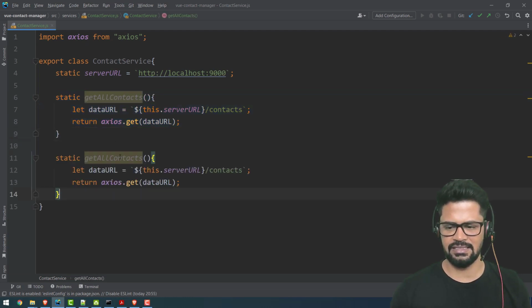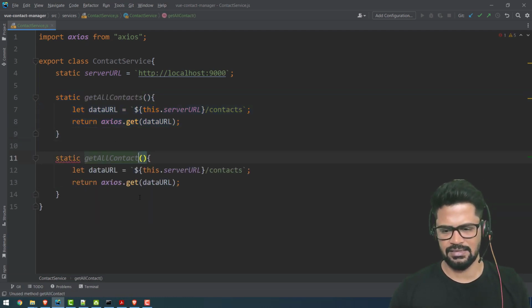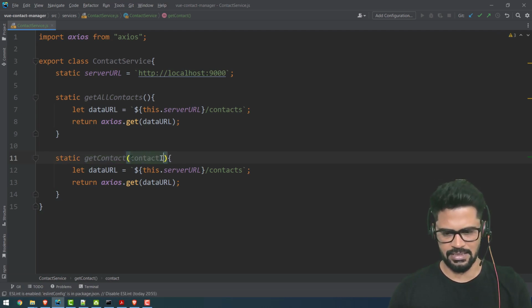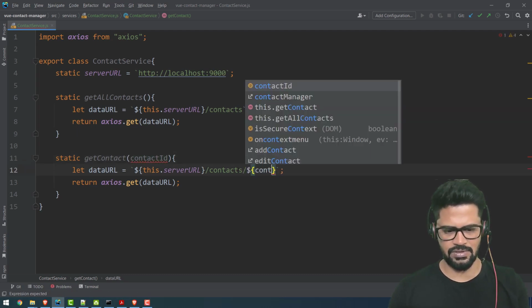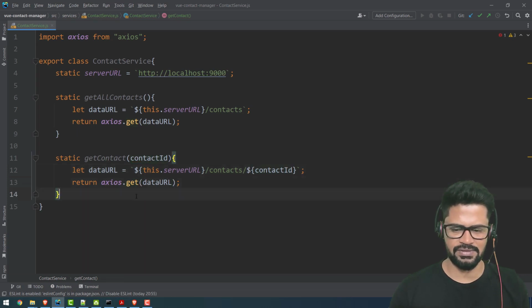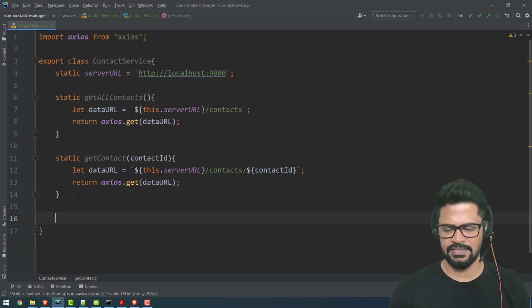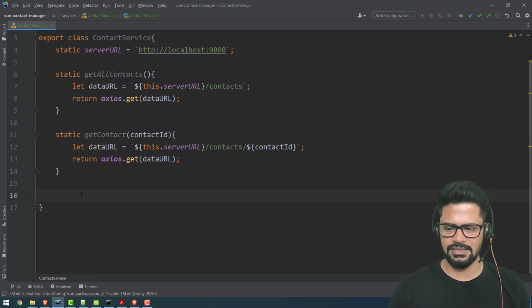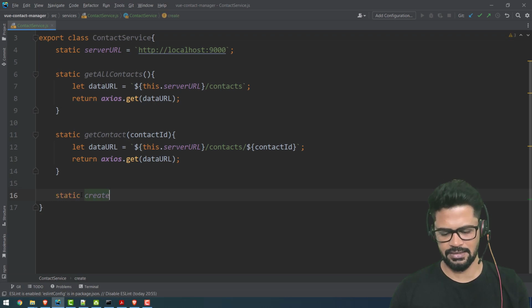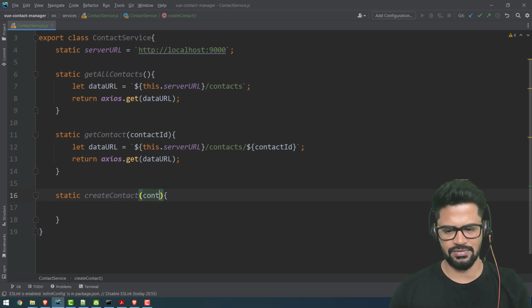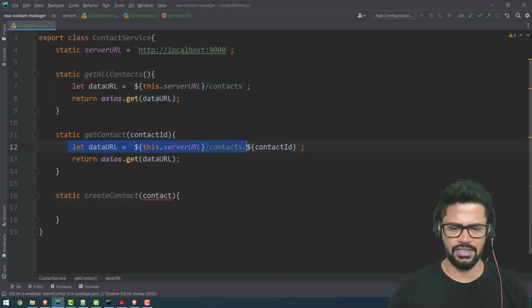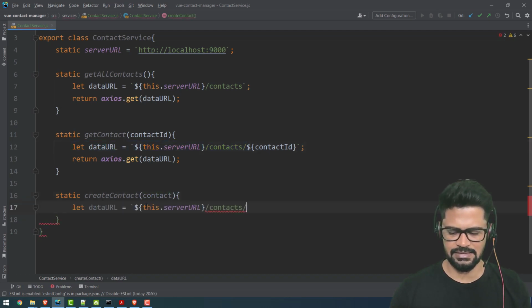And let's say getContact. Simply a single contact. You must provide the contact ID. So it will be slash contactID, you have to pass on, and a GET request again. Okay, both are for viewing single contacts. Next, static createContact. You must provide the contact object to create. So the dataURL is going to be like this.